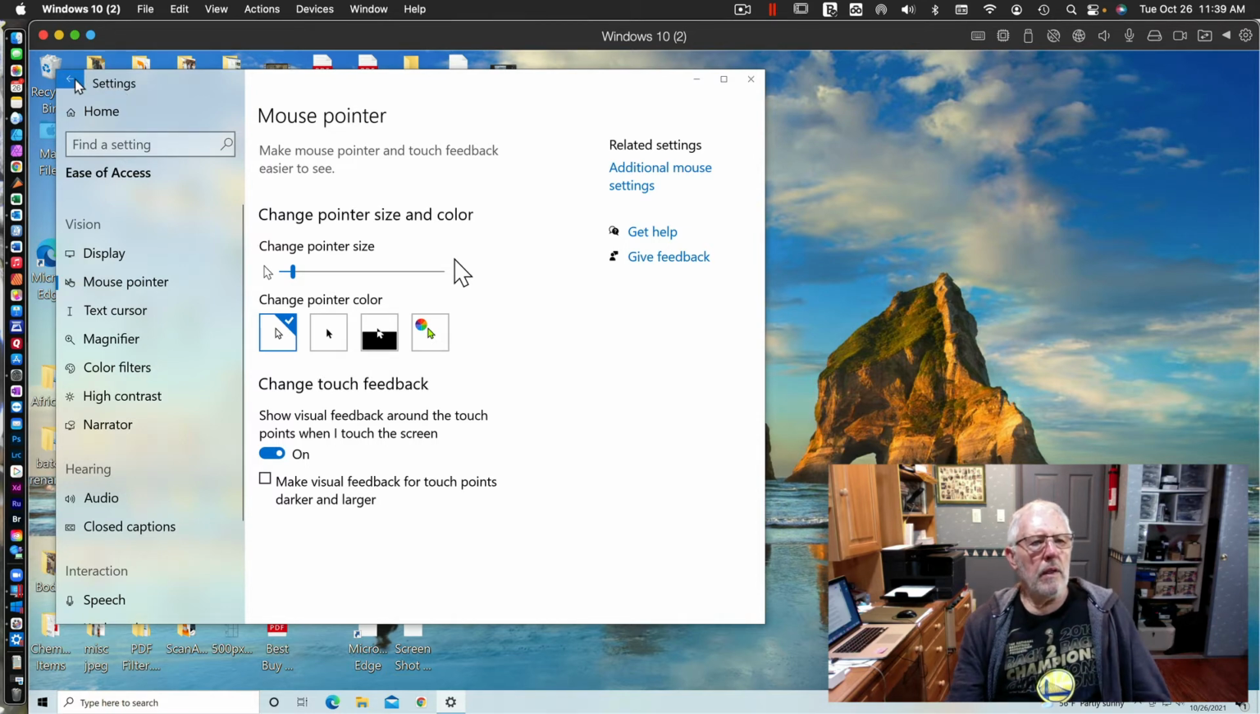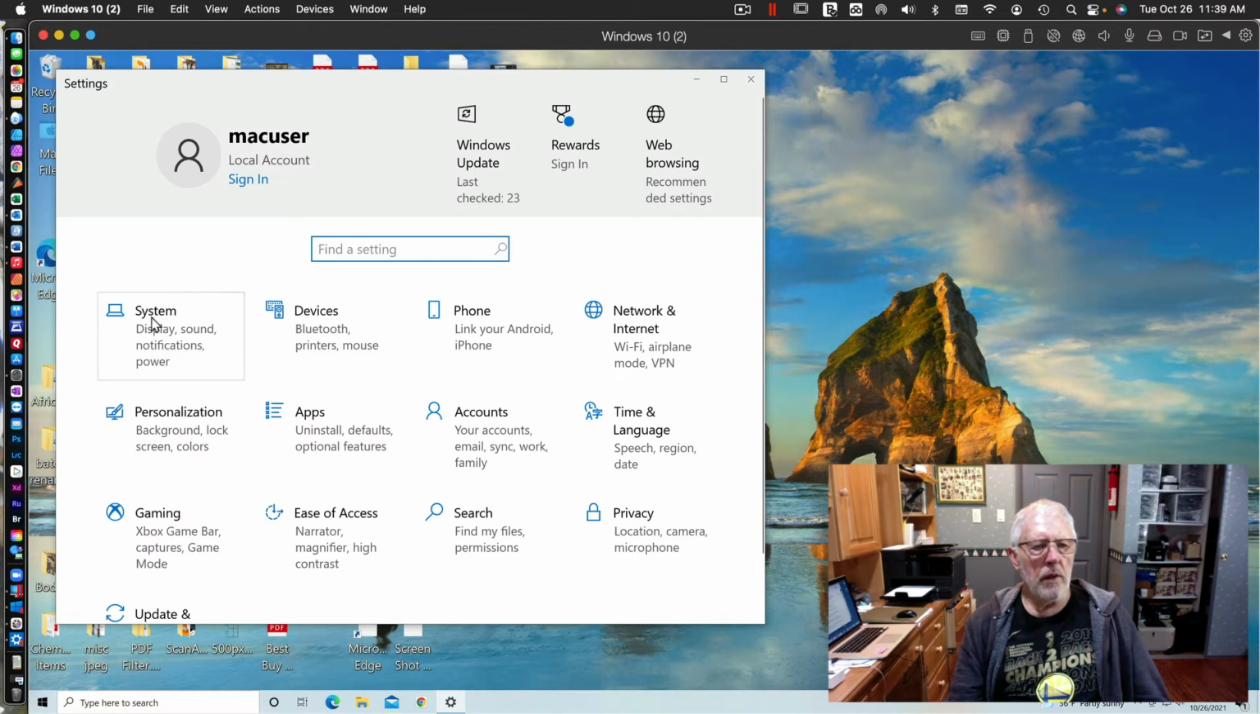And another thing, I have to click the arrow. So there are some other things that I can do. As you can see, I can link an Android phone. I can connect to Wi-Fi if I haven't connected. And there's just a number of things.